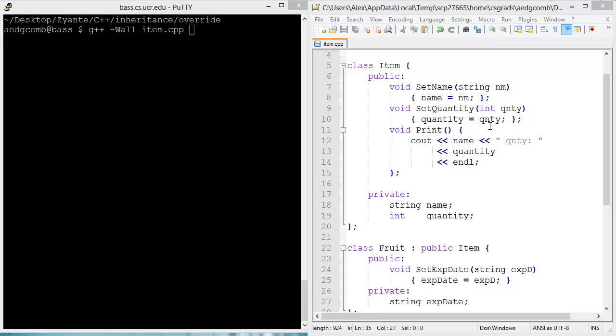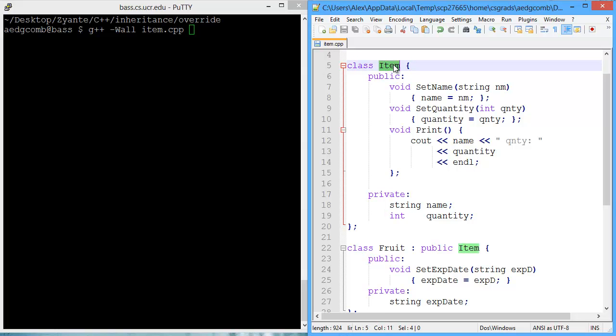This video demonstrates overriding member functions within classes. In the program on the right we have two classes. The first one is named item. Item has two private data members. One is the name of the item and the other is the quantity.